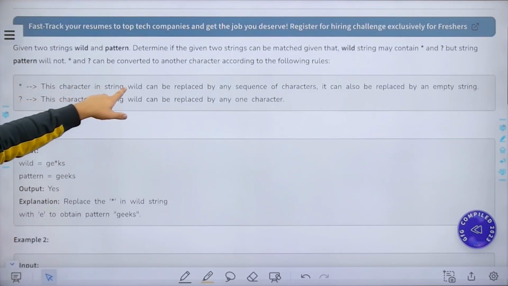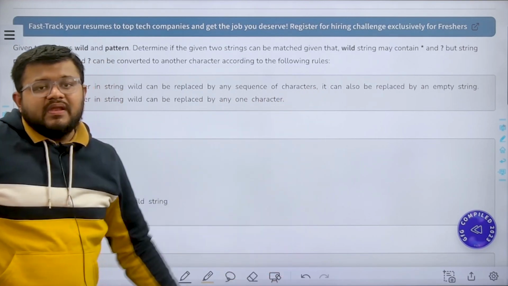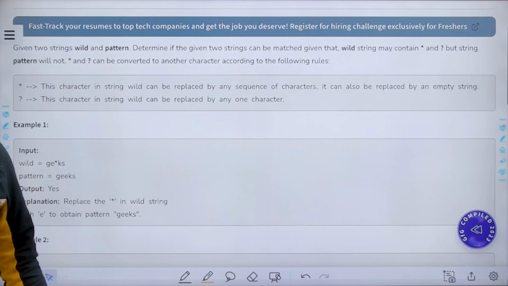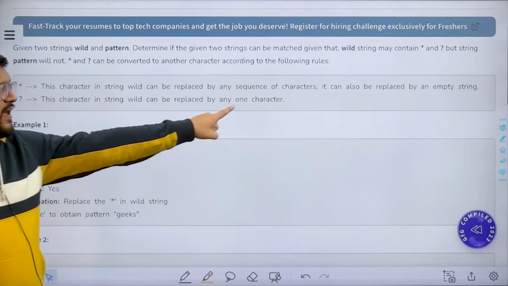Star, this character in string wild, can be replaced by any sequence of characters. It can also be replaced by an empty string. So if there is a star, we can replace it by anything. We can replace it by an empty string, or a one-character string, or a two-character string, or anything. Question mark, this character in string wild, can be replaced by any one character.